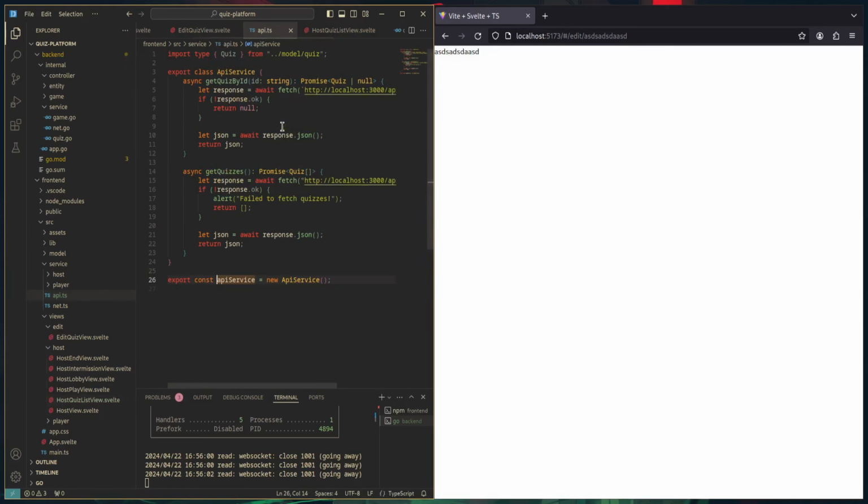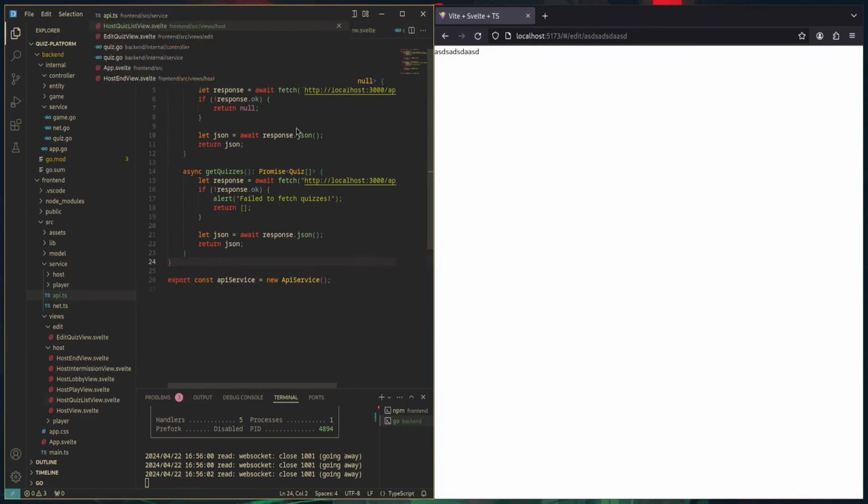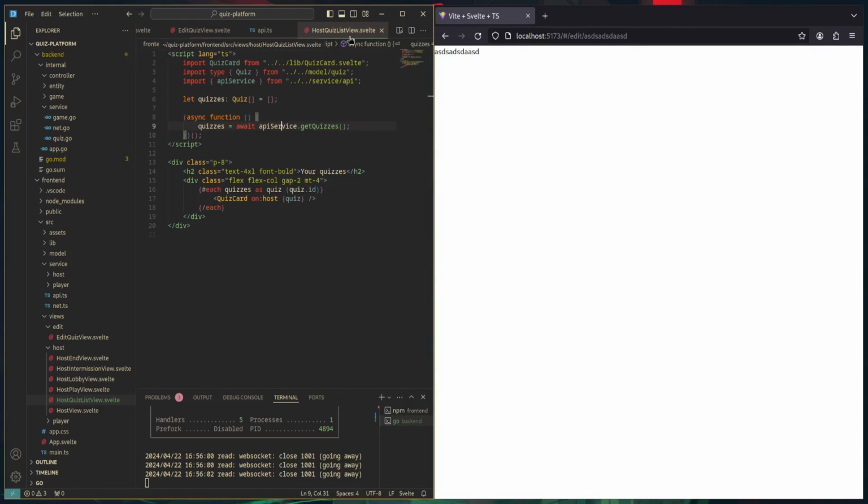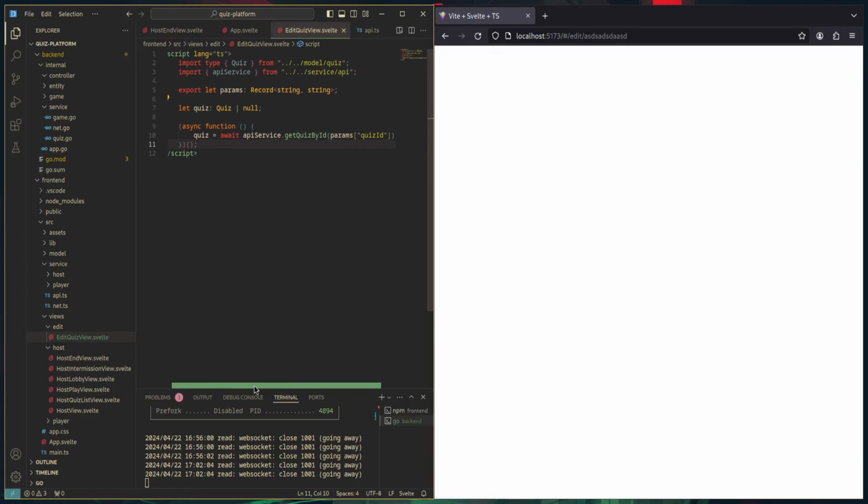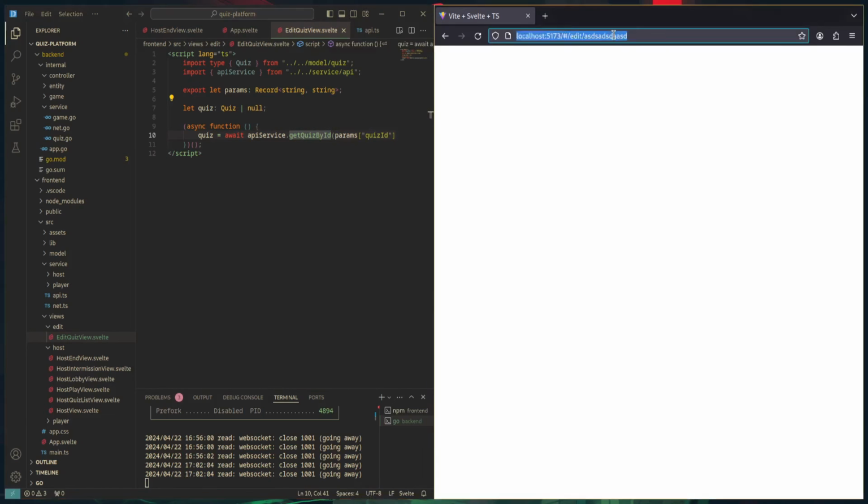And now, since I exported this API service here, we can also use it in our previous host quiz list view to get all the quizzes. So here I'm also going to use that immediately invoked function. I simply create this anonymous function here, which I need to make async since I want to use this await keyword. But then I simply call this function immediately. So this will be ran whenever we simply fetch this script and interpret this script. So whenever that happens, we just run this and we get the quiz by the ID that we have specified in the route.